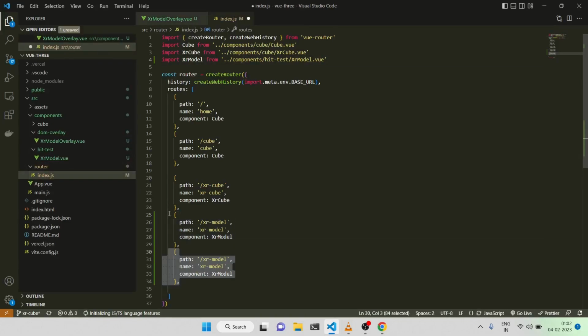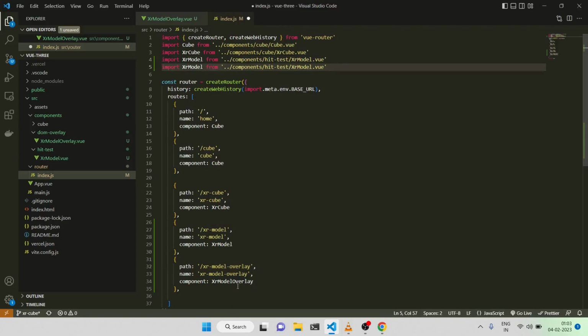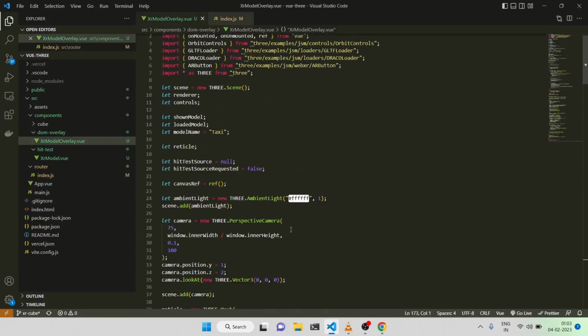Let me copy this. xr hyphen model overlay. Give it overlay. I'll create and import it as well, and this has to be DOM overlay. Okay, it's done. Now let me come to the XR model overlay.